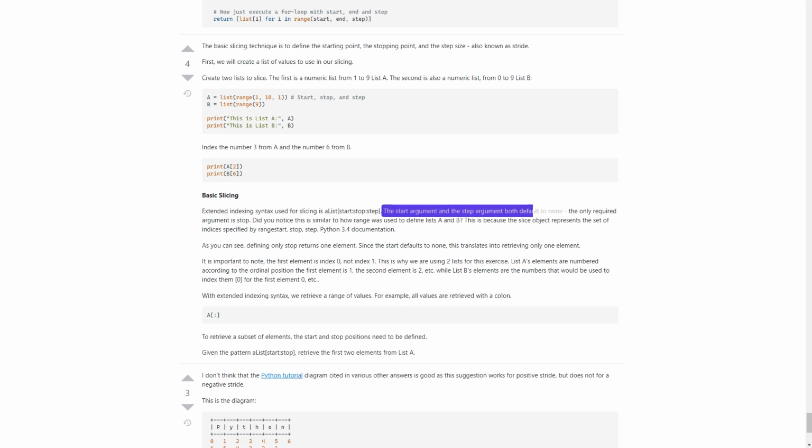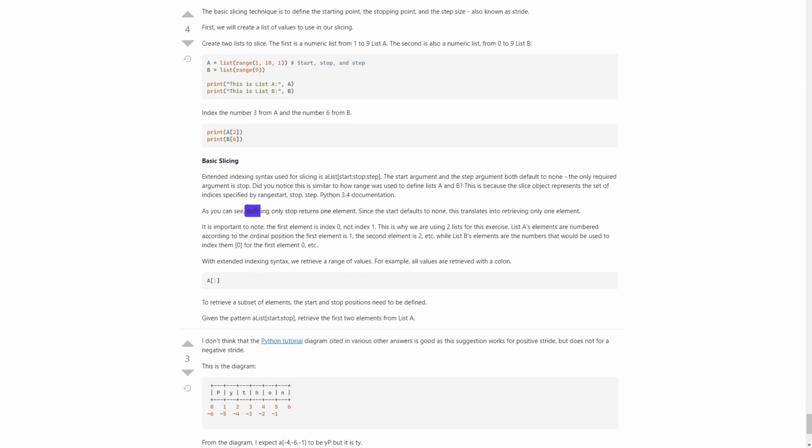Extended indexing syntax used for slicing is list[start:stop:step]. The start argument and the step argument both default to None. The only required argument is stop. Did you notice this is similar to how range was used to define lists A and B? This is because the slice object represents the set of indices specified by range(start, stop, step), per the Python 3.4 documentation. As you can see, defining only stop returns one element, since the start defaults to None.